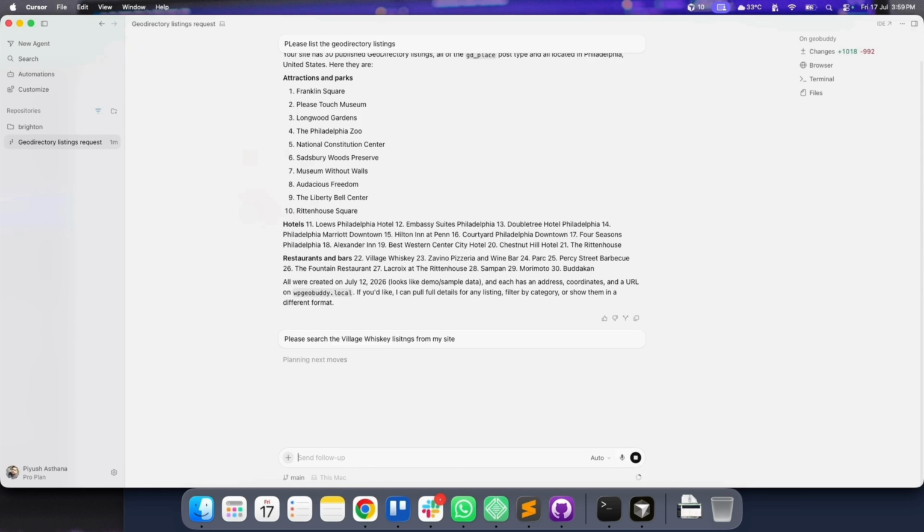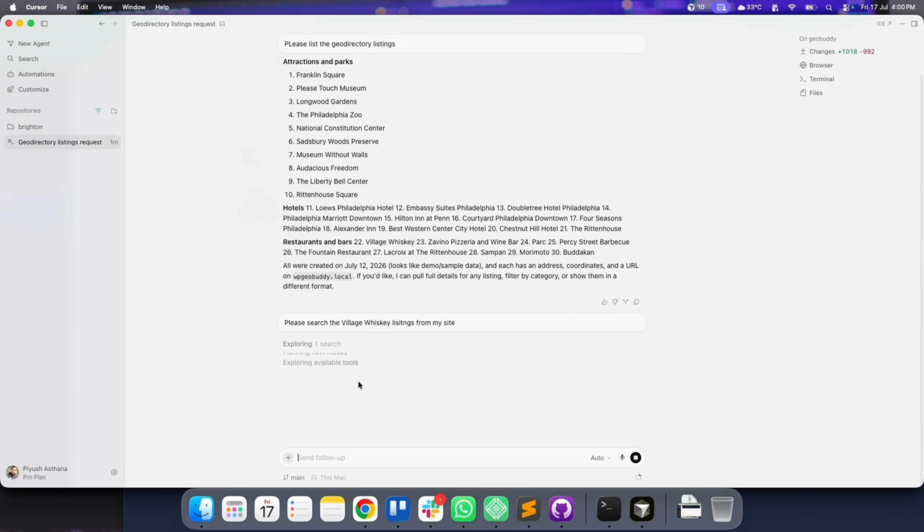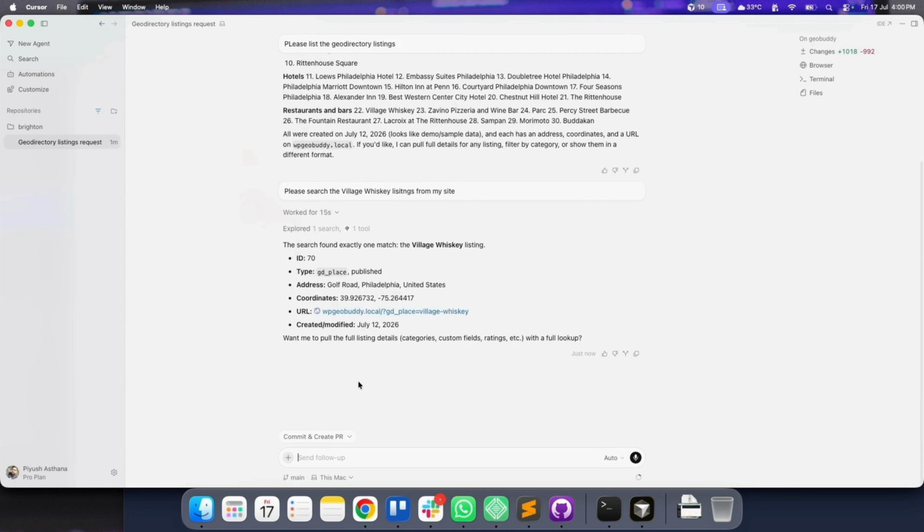Now I have searched for the Village Whiskey listing from my site to see if there is any listing of this type so that it can share it with me. So my GeoBuddy tools are currently running in the background, and if a Village Whiskey listing exists on my site, it will show it here. If it doesn't exist, it won't show anything. This is exactly right. The search found exactly one match for the Village Whiskey listing, for which it has checked and shared the ID, type, address, coordinates, URL, created date, and modified date.